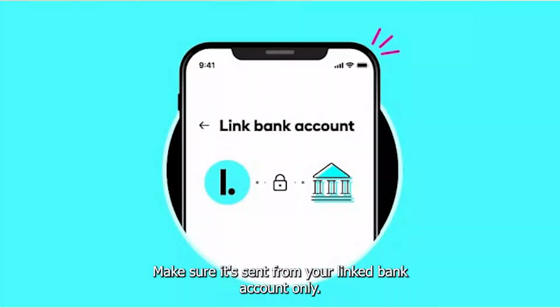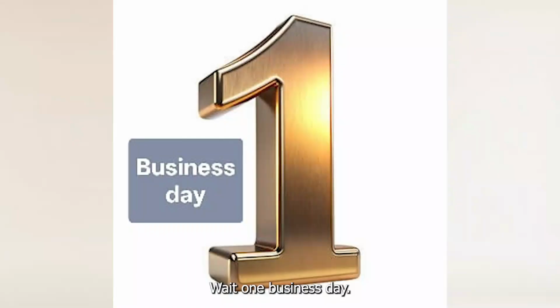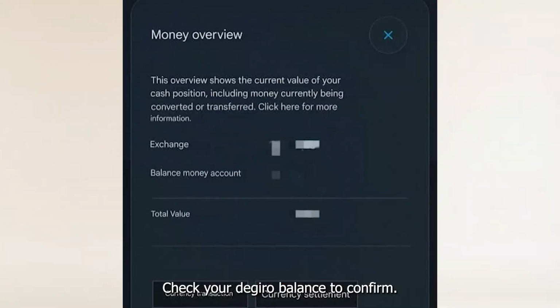Submit the payment. Make sure it's sent from your linked bank account only. Wait 1 business day. Check your DEGIRO balance to confirm.